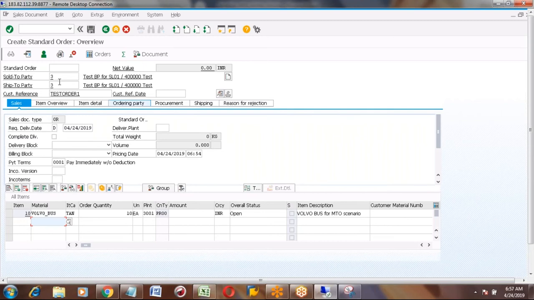Here we enter ship to party, sold to party, reference number, payment terms, then material code, quantity, and plant. These are the details we enter, and then press save. The condition type, say PR00, the system automatically pulls. Remaining details will all come from the configuration setup. This item category 10, control costing, this PR00 condition type, everything will come from the configuration. Then click on save.